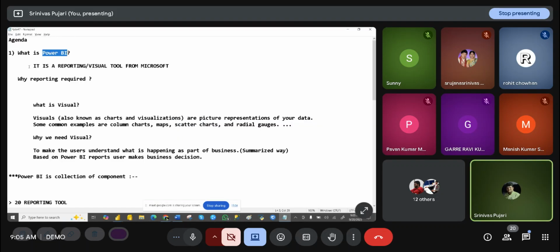So it is a reporting or visual tool from Microsoft. Microsoft is a very big company, and that company created this reporting tool. Now a general question, guys: why is a report required? What is the purpose of a report? What is the advantage of creating a report in general life?